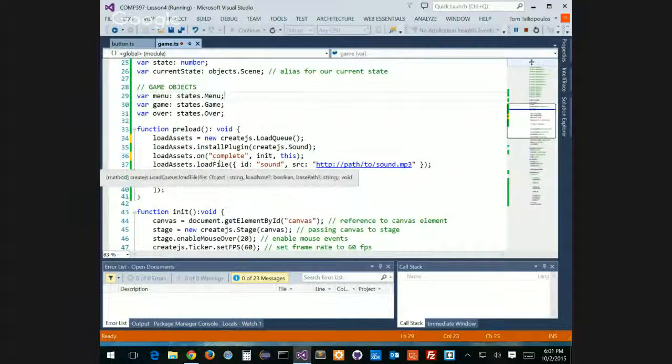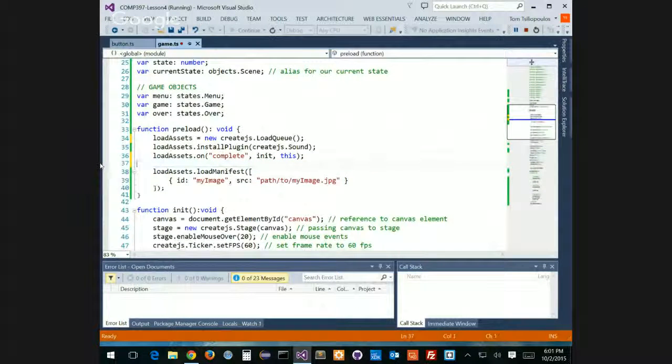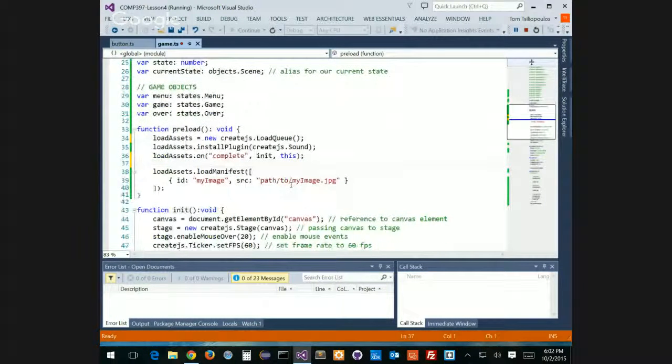Here's what I don't want. I don't want to do this load file stuff. So this has got to go. I want to load my manifest, that's for sure, right? My manifest is going to happen. But with this load assets, load manifest, again, I'm tempted to rename this thing to something else, because now it doesn't make any sense.